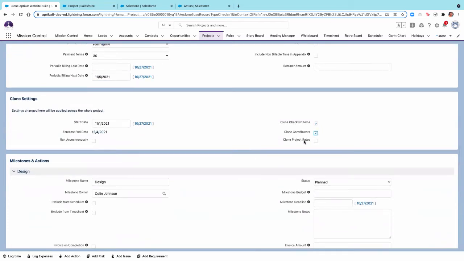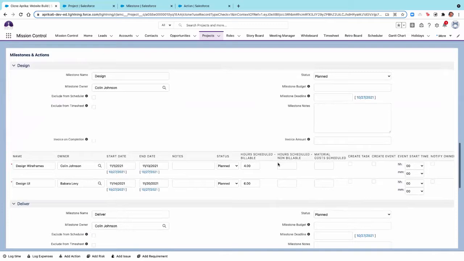There are no project rates here. So if you were to use the manage projects or manage rate button to establish different rates for the project and you want to continue that over, you would check this box here.